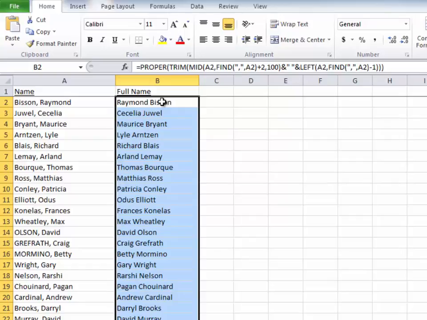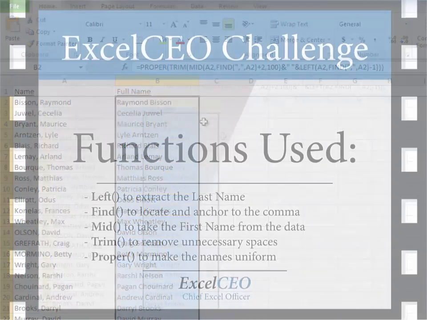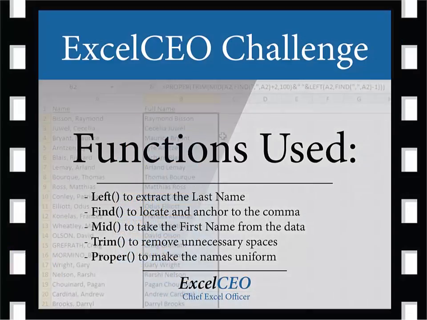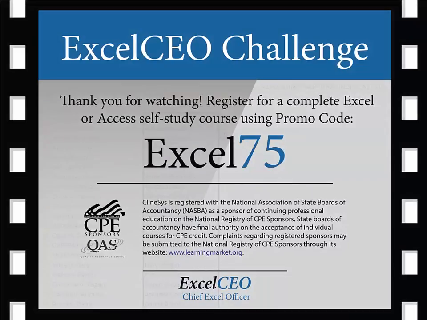You have used the find function, a left function, a mid function, a trim function, and a proper function. You used 5 functions in one formula that is extremely useful. It takes the last name, comma, space, first name data, turns it around, and then it cleans it up. It cleaned up the spaces and it cleaned up the caps in the upper and lower case. This is a really cool formula. If you can learn how to do this, you can go to your boss and you can show him this, and you are going to be the Chief Excel Officer of your office.